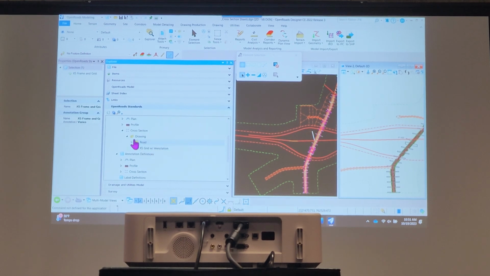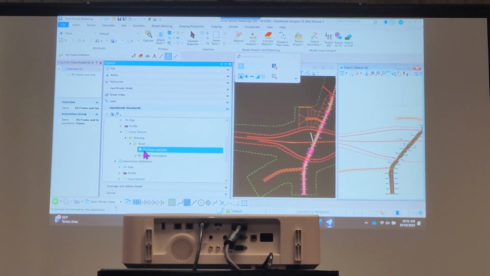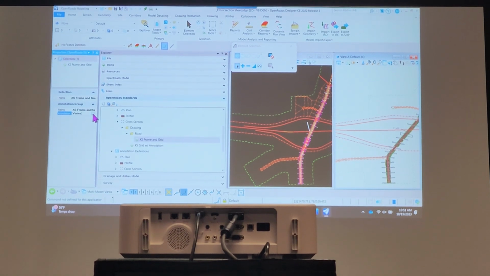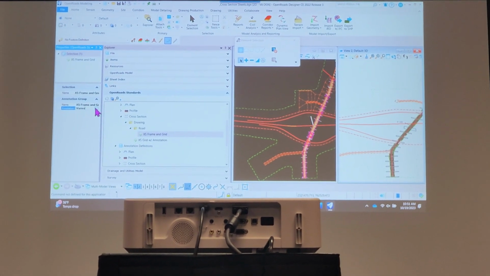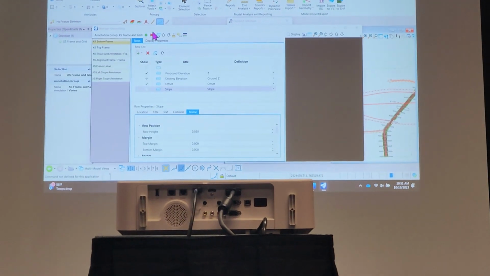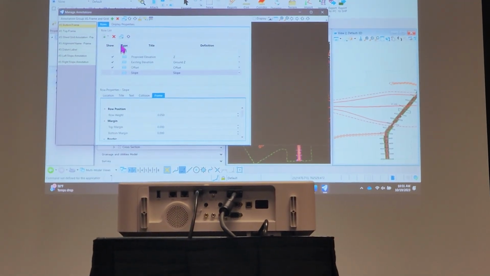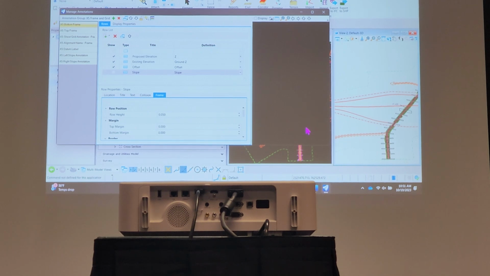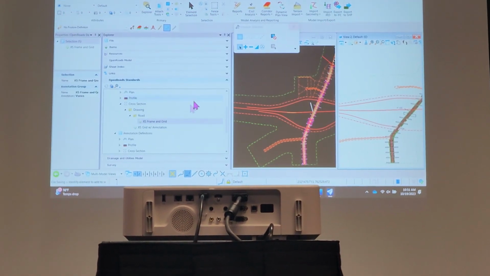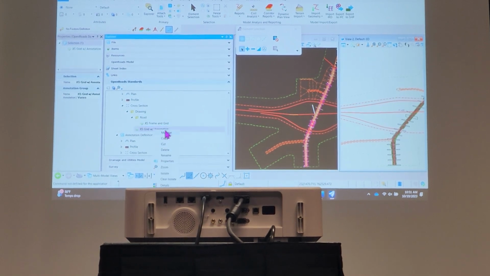So I'm going to get into my annotation group here called cross-section frame and grid. There's a couple ways you can manage. You can go over here to the properties and click manage there, or we can right click and click manage. Now this is the frame annotation. It looks a little different. You don't use that very much, so we do the one we typically use, which is this one.